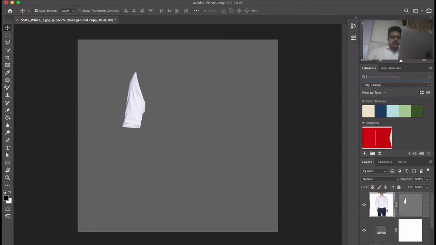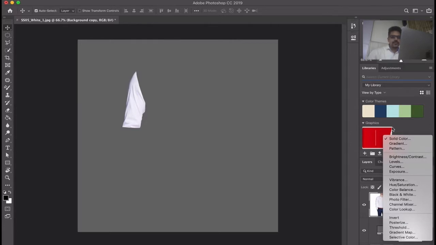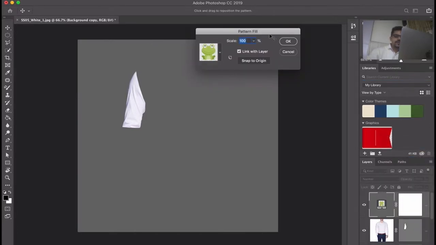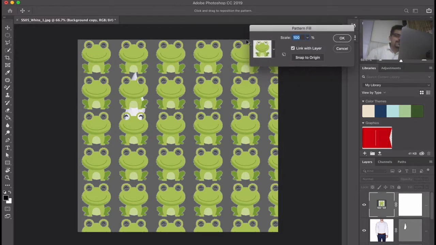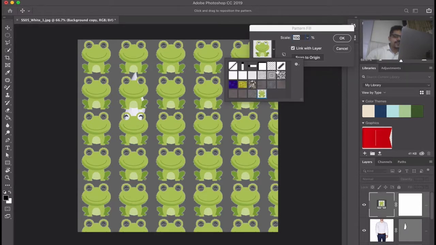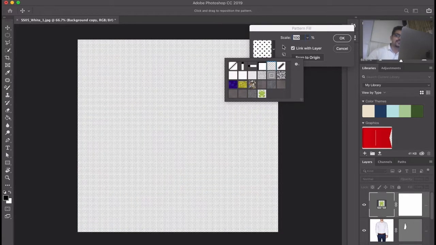Now I'll again come to this half moon, and I have something known as a pattern adjustment layer here, right? So I'll click on it, and instantly what I get is these frogs. Alright, so doesn't make any sense? Don't worry, it will. So I have the option of switching to different patterns. So let's say probably I want to go with this dotted pattern.